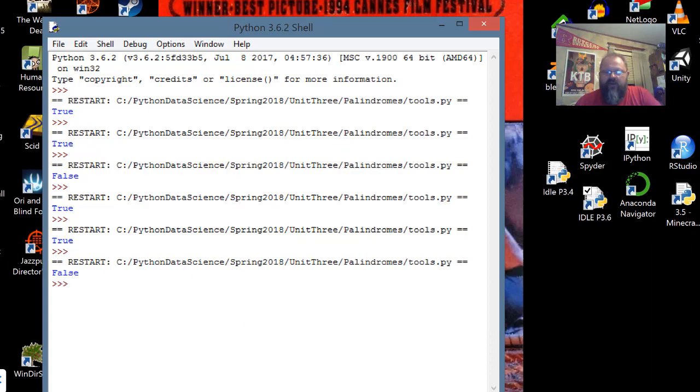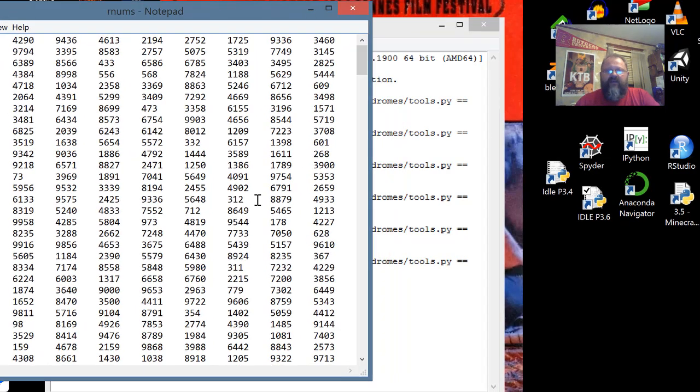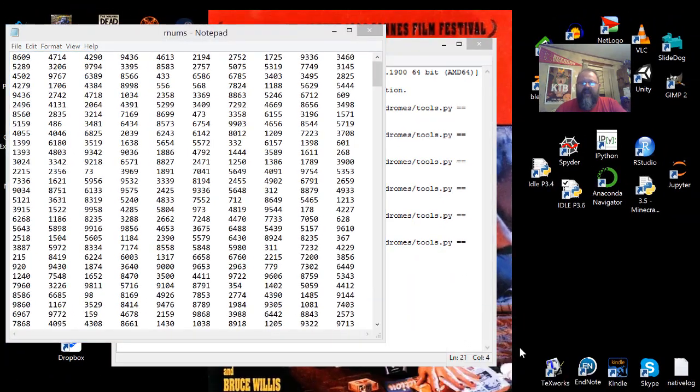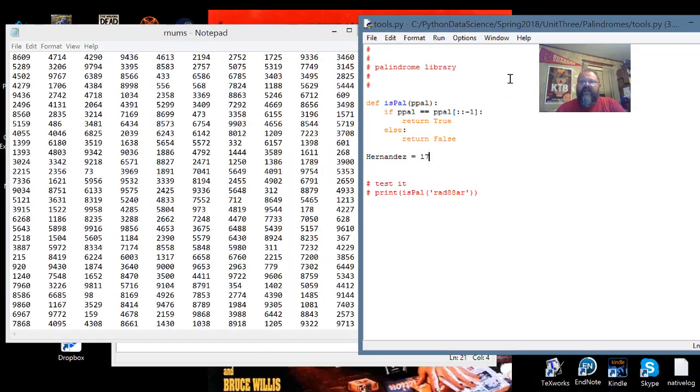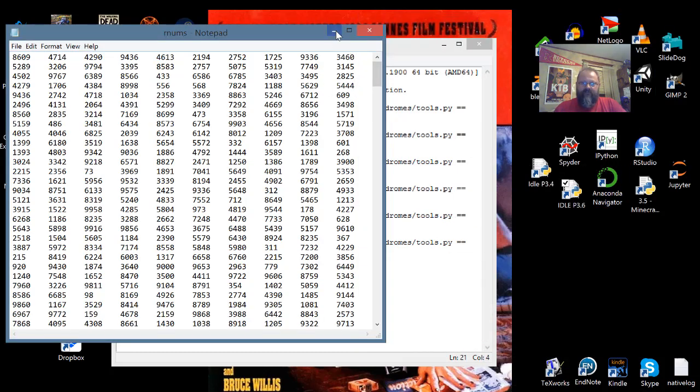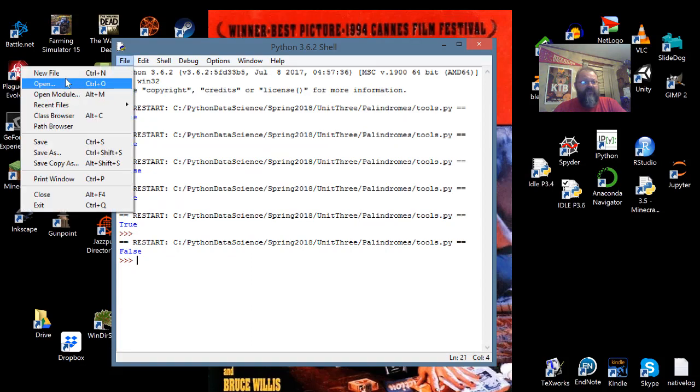So what do I have right now? I'm starting to build up some stuff here. I have my data. There's 3,000 random numbers in here. And I now have a little library off to the side that has a function that tells me true or false. If I give it a string that's a palindrome, it returns true. If I give it a string that's not a palindrome, it returns false. Okay? So we're starting to build some stuff up here.